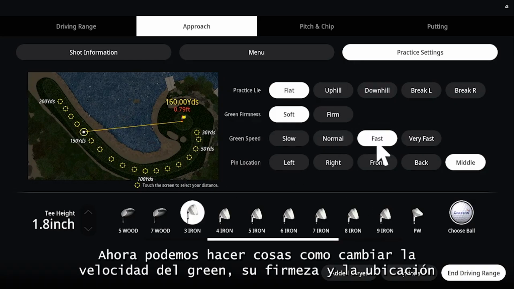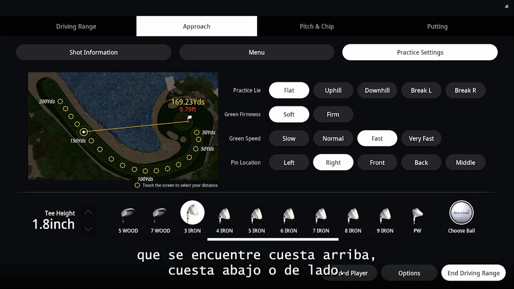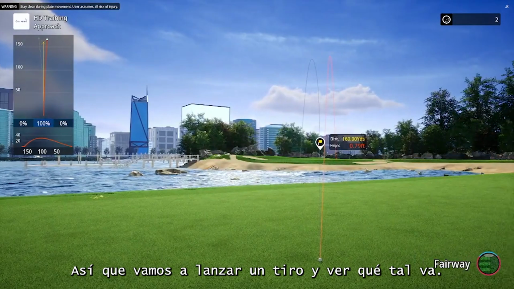Now we can do things like change the green speed, the firmness of the greens, the location of the hole, and even what kind of slope we want to hit the golf ball off of, whether it's uphill, downhill, or side hill lies. So let's hit a shot and see how it goes.